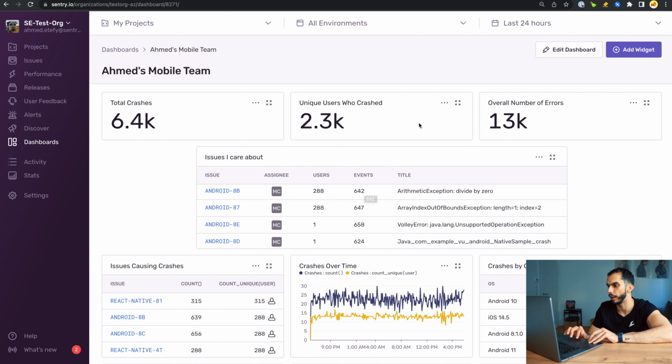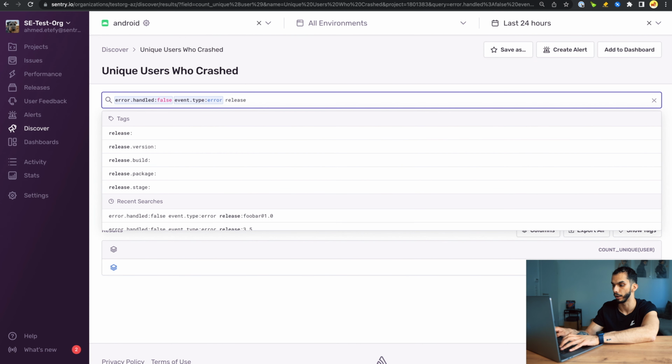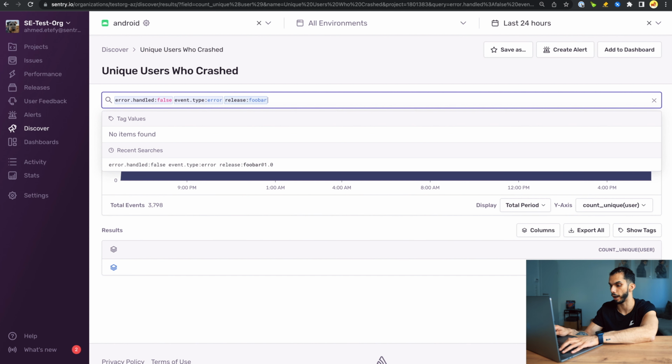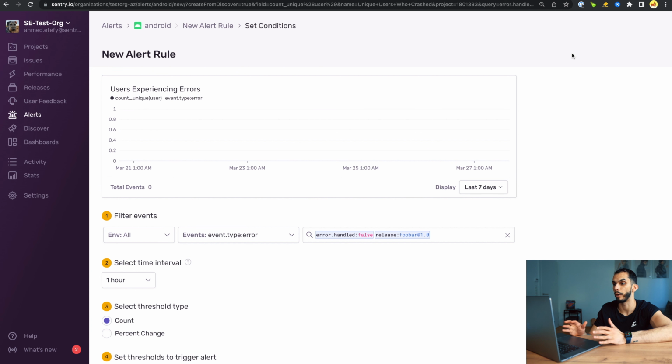So I'm gonna go to the unique users who crashed widget, and I'm gonna click here, and I'm gonna say open in Discover. Now our upcoming release is gonna be called release foobar add 1.0, and so when I add this to my search query, there are obviously no user counts yet because that release hasn't been made, and so I can create an alert on that particular search query by clicking on this create alert button, which directs me to the alert creation page.